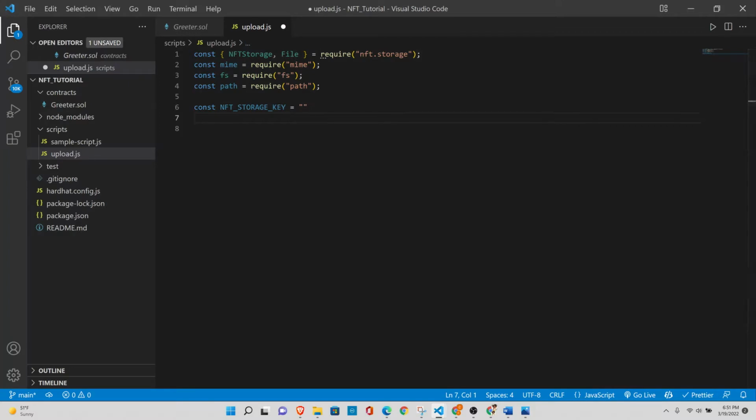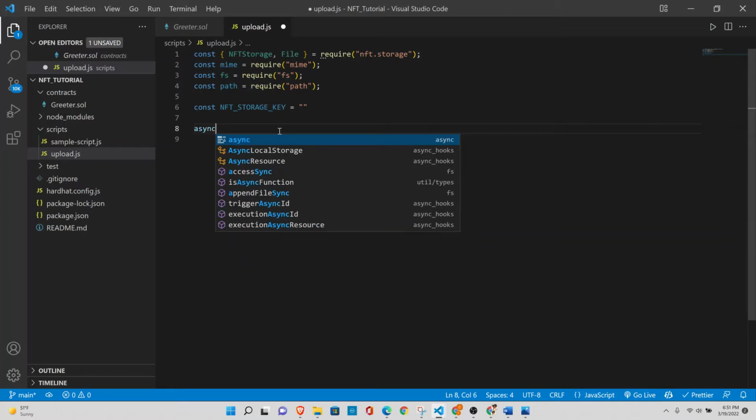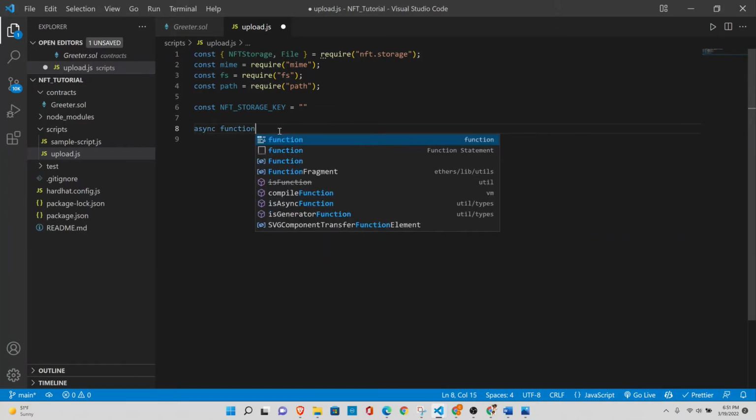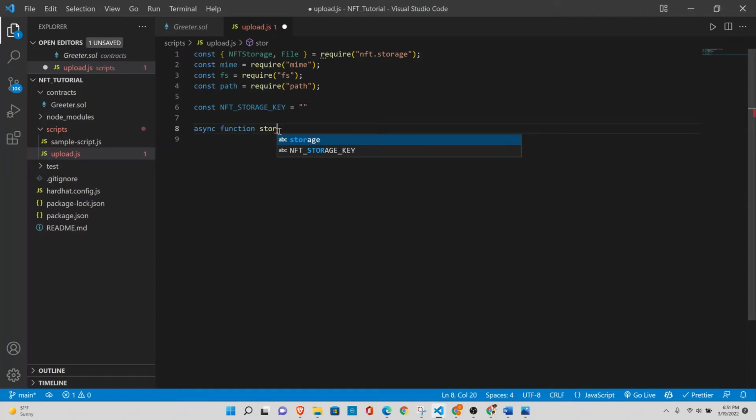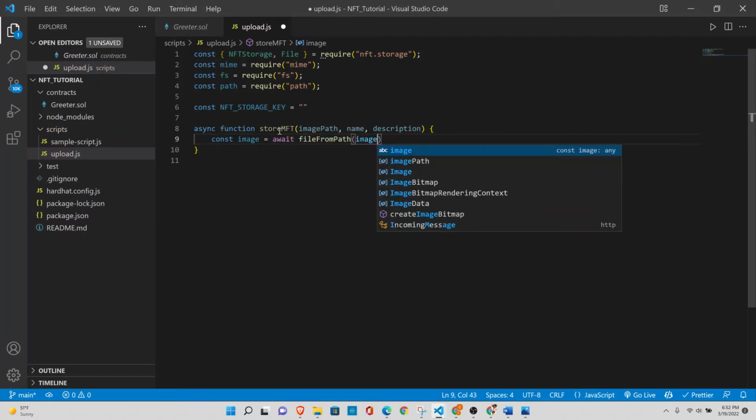So the next step is we need to create the async function. So create async function for NFT, and this will take image path as an input, name of the image, and the description. Cool. So do const image and await file from path, give the image path.